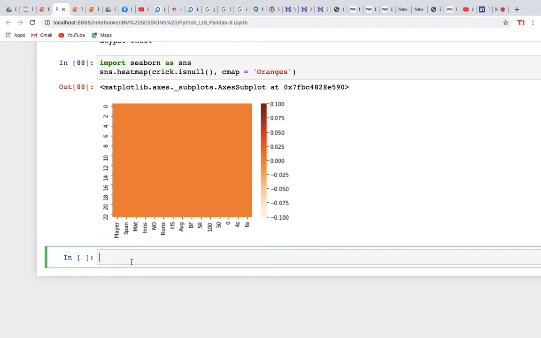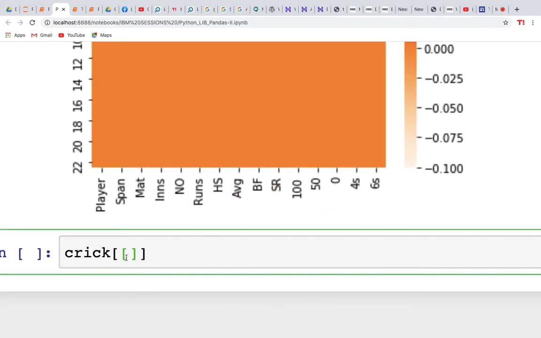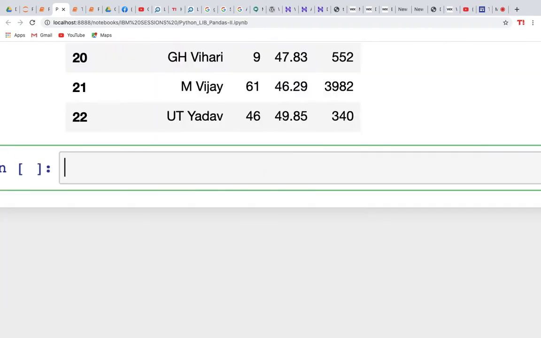For getting a specific column, you can write, let's say, crick, and then you can write two brackets because you need to find some particular columns. So let's say I want to find only the matches, I want to see only the strike rates and the runs. Okay, I want to see only these things.